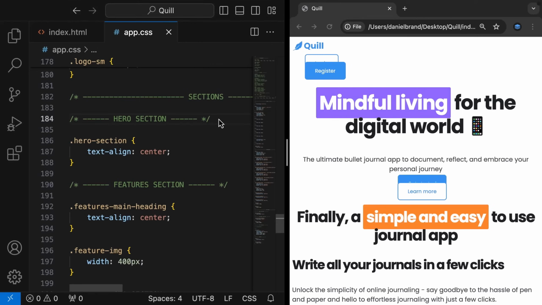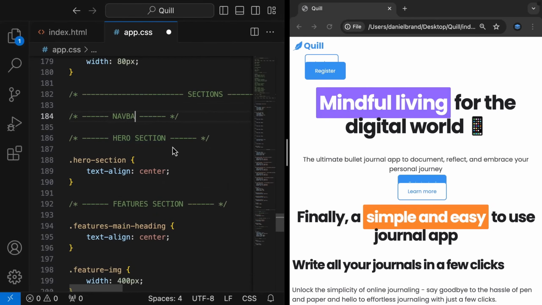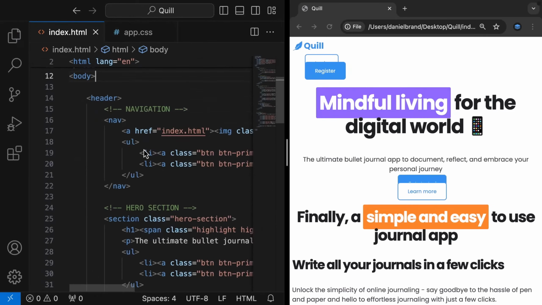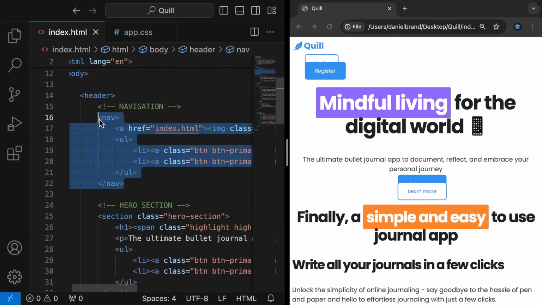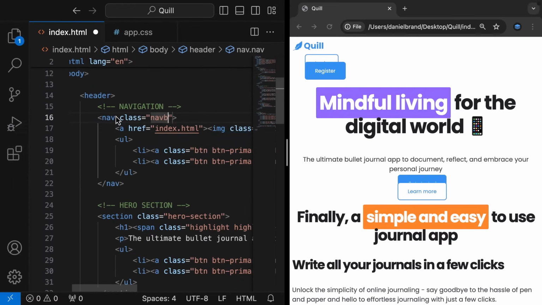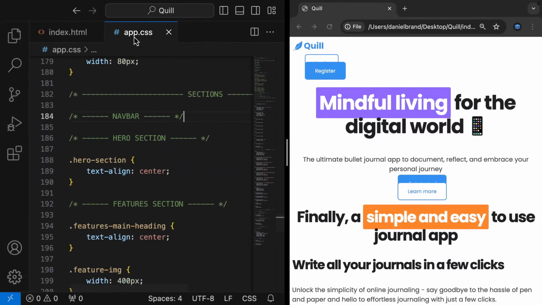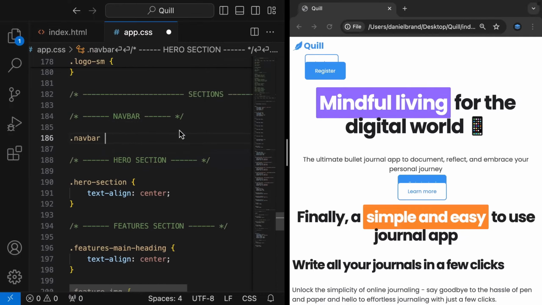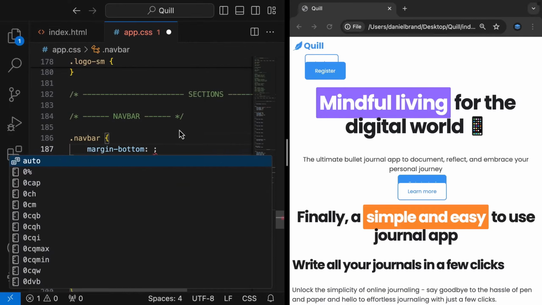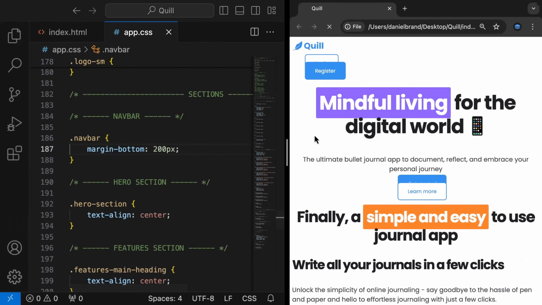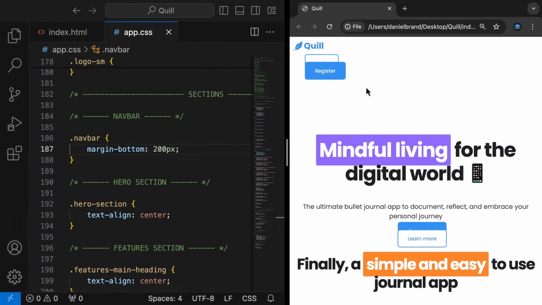Now, I don't yet have a section for the navigation menu, so I'm just going to copy this and call it navbar. In our HTML, the navigation menu is inside the semantic nav element. I'm just going to add a class to this and call it navbar. So the navbar class will select the entire navigation menu, including the logo and buttons. So let's go select that, navbar, and let's add a margin bottom of 200 pixels. Let's refresh, and you'll see now we get some nice spacing between the navigation bar and this major heading.